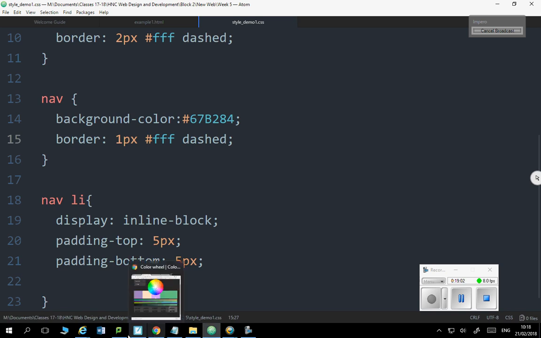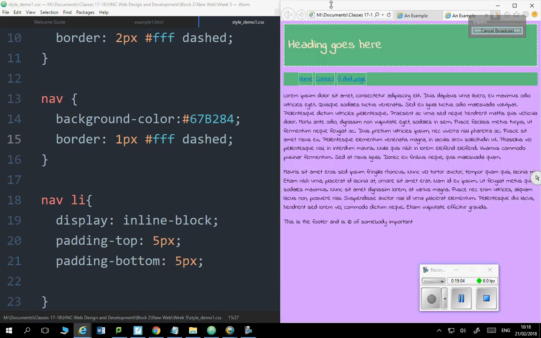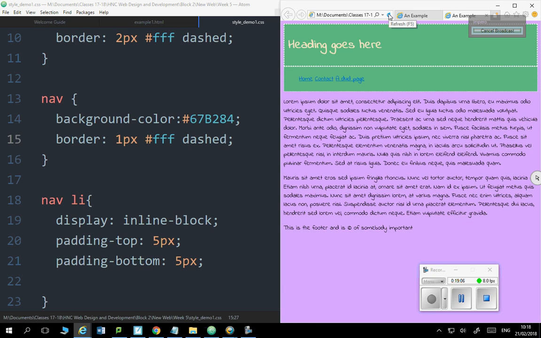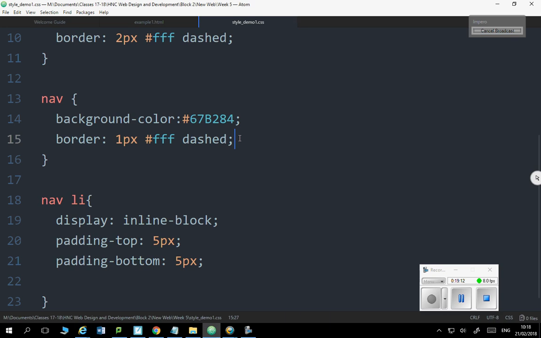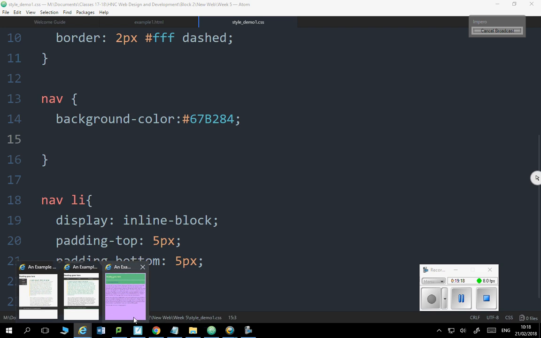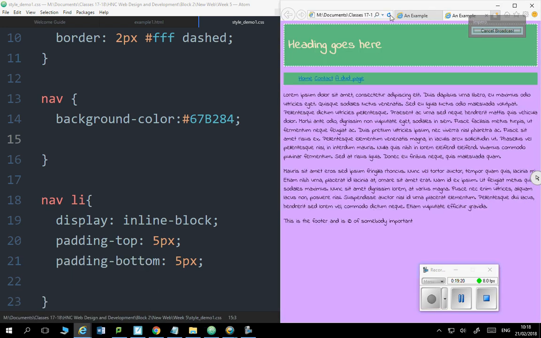Okay. I don't think that looks good. Right. I'll take the border off of that actually, see what I get. I'll leave it sitting like that just now.